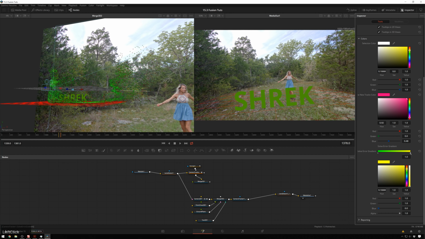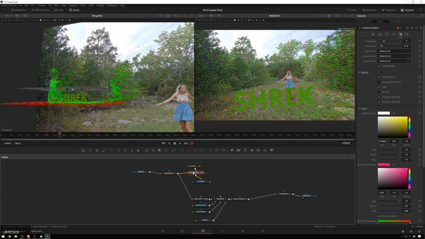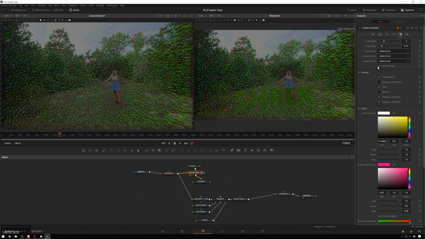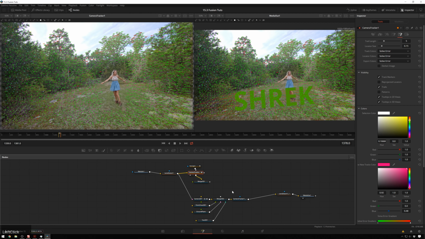Another good thing I like is this Darken Image. So if we go back to view our camera tracker in 1, so you've got Darken Image, and now you can see your tracks a little bit better. Very cool. But aside from that, you now know how to make just the coolest 3D tracked stuff. So I hope that helped out.